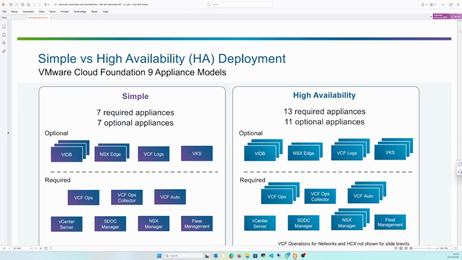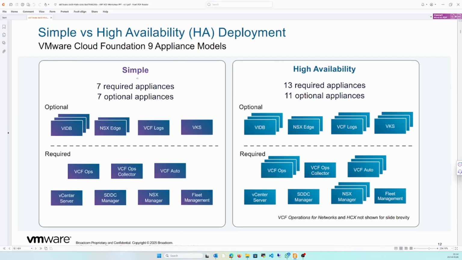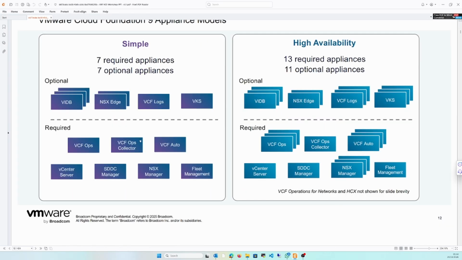Simple versus high availability deployment. In simple, we require seven required appliances and seven optional appliances. In HA, we have 13 required appliances and 11 optional appliances. So let's see what the required ones are in simple. We need vCenter server, definitely, SDDC manager, NSX manager, fleet management, VCF Ops, VCF Ops collector, and VCF Auto. Optionals are VIDB, NSX edge, VCF logs, VKS.